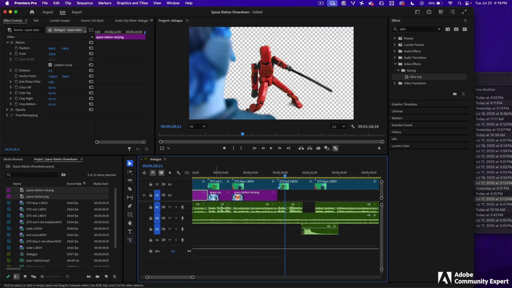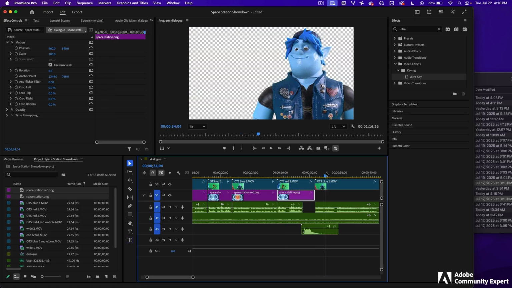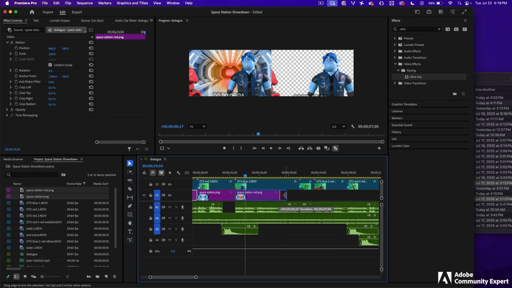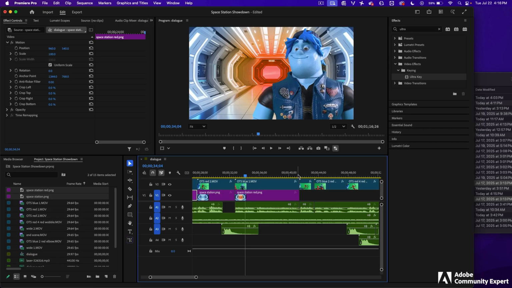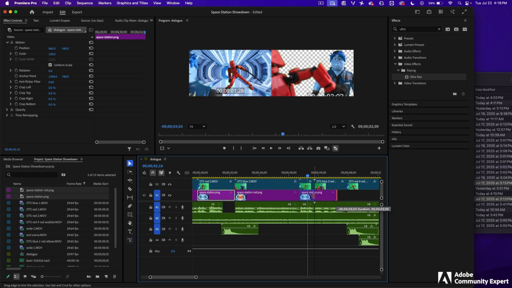This is the red guy, so we want the blue one. Do an option drag, put it behind that guy. We have the blue guy, so let's do an option drag. Let's drag that to be as long as the scene. This is the red guy, so let's do an option drag. Let's bring that close. There we go.